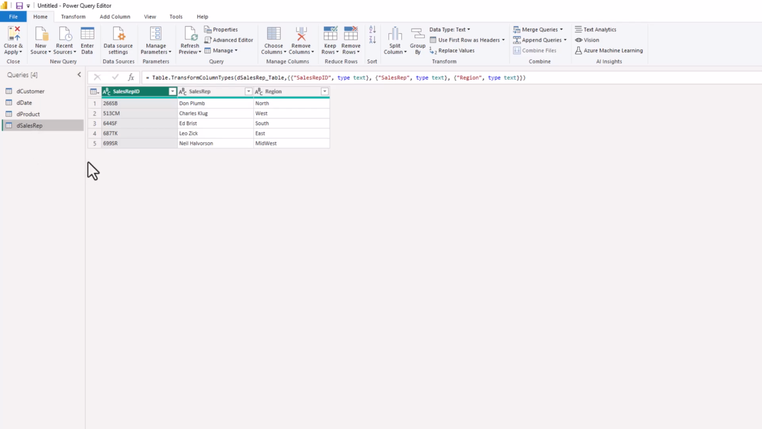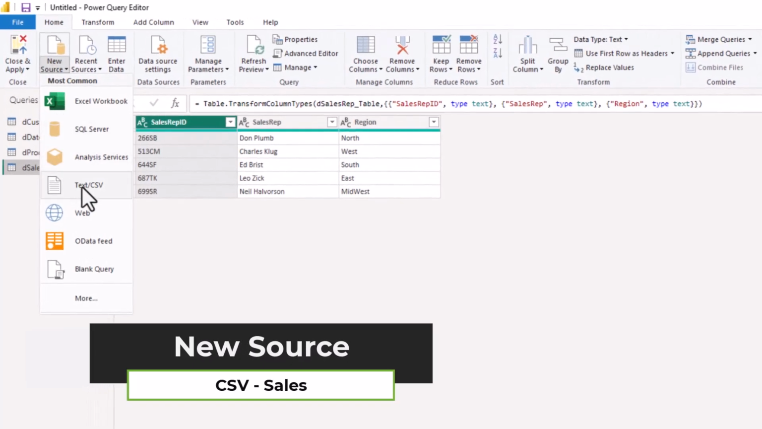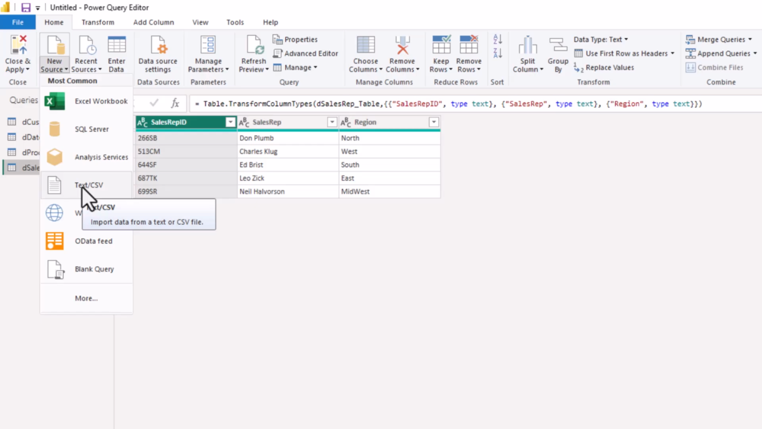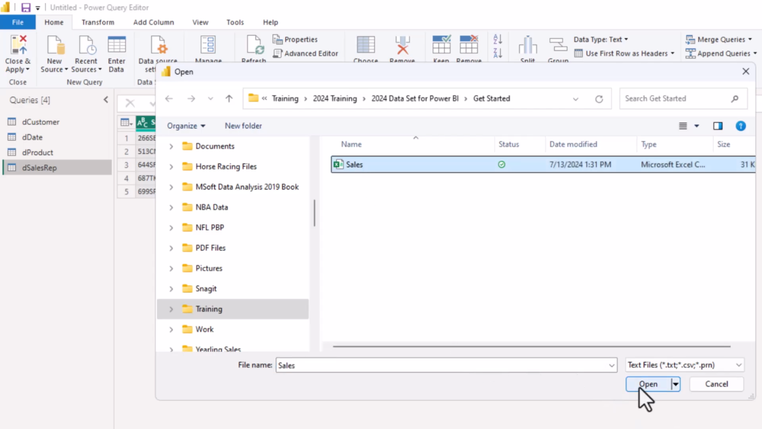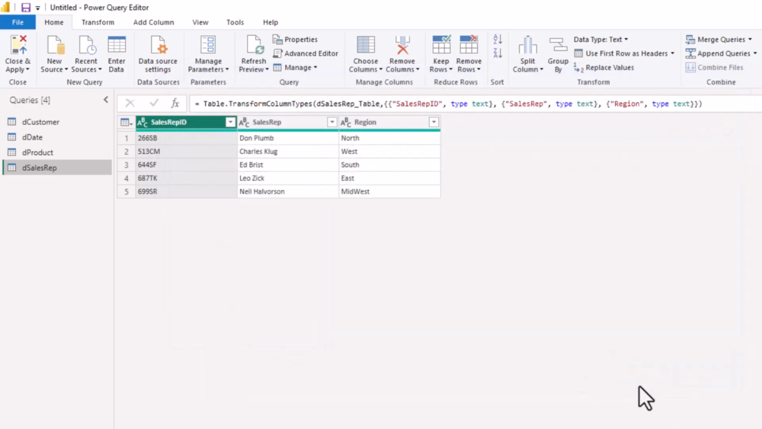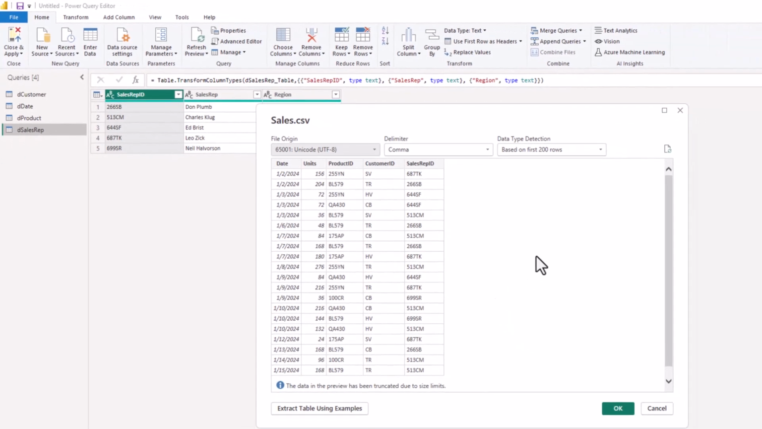One of the advantages of Power BI is you can bring in multiple types of files. We are now going to select new source. And from this new source, we want to select a text CSV file, which are comma delimited. When we go to the comma delimited files, we have a sales file. When we select sales and open that, we now have our 5th table in there. This one is called sales.